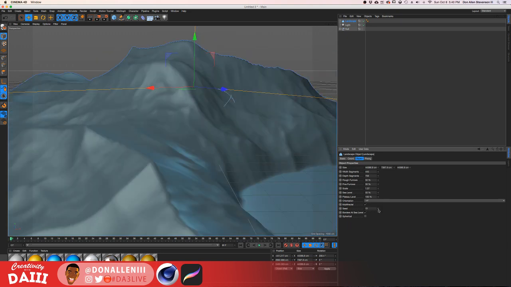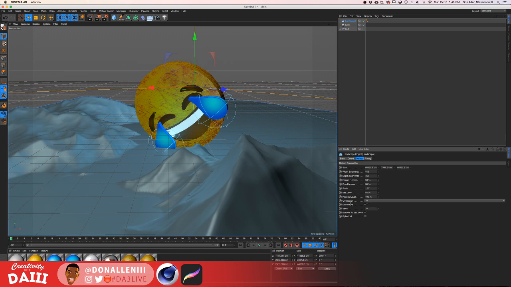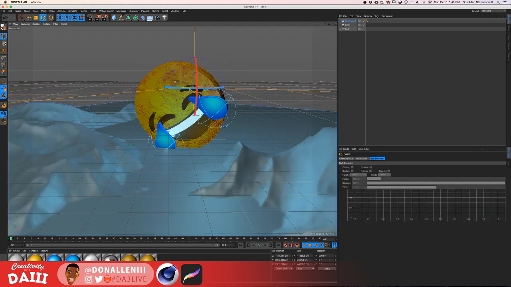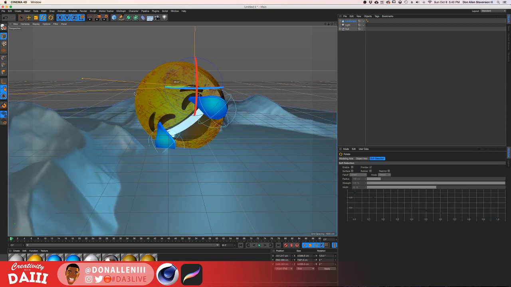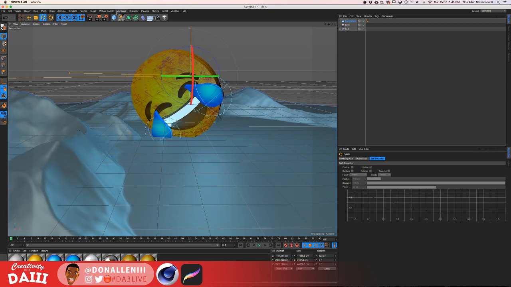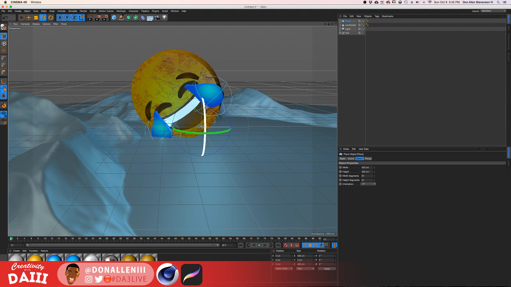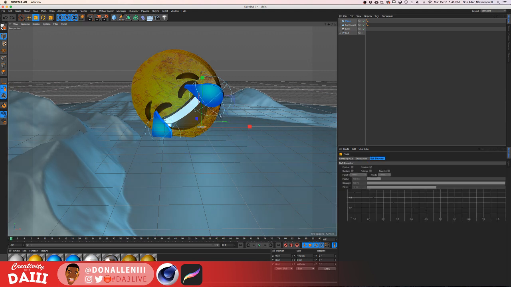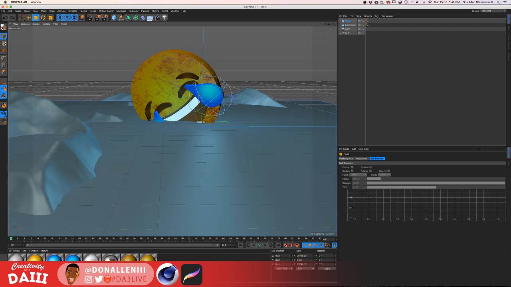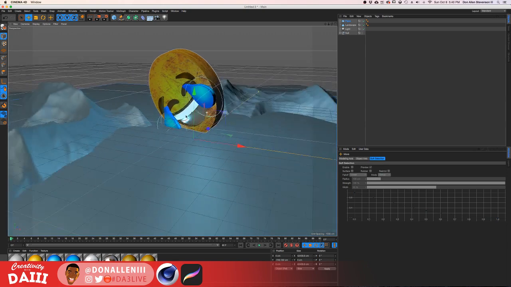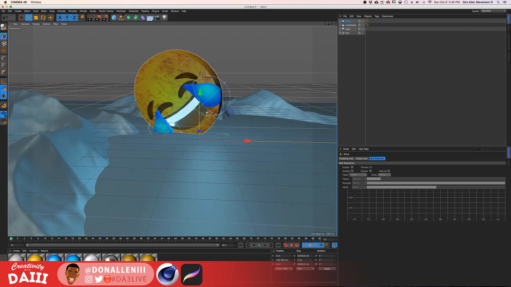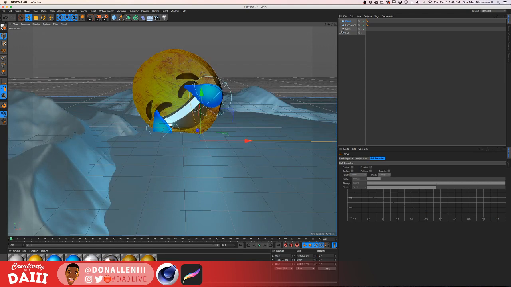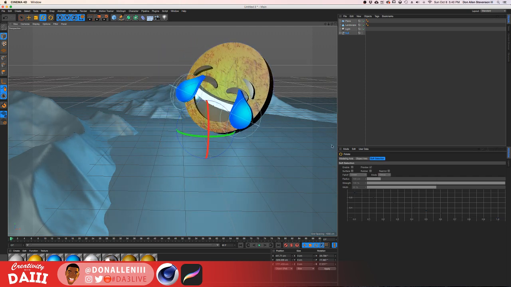I kind of like this one. Alright, this is going to be the water that the character is submerged in or something. Maybe we rotated the face too much. We can dial that back.